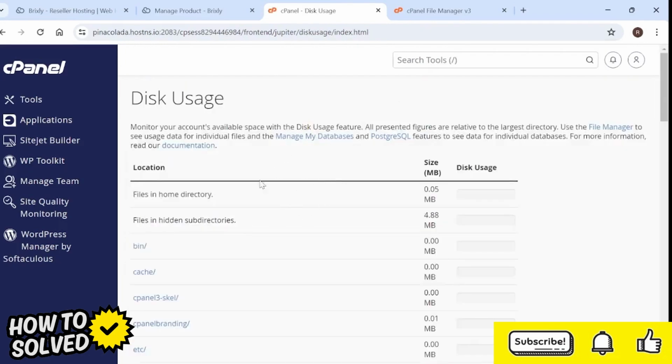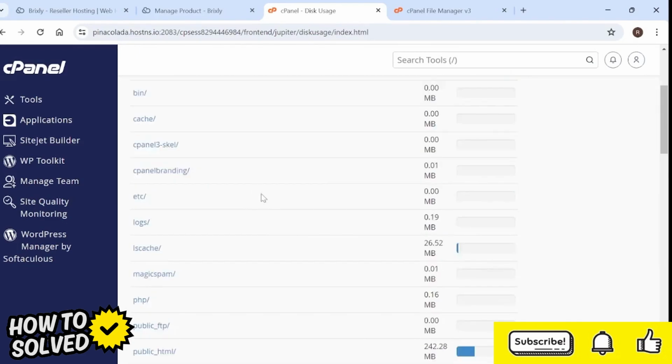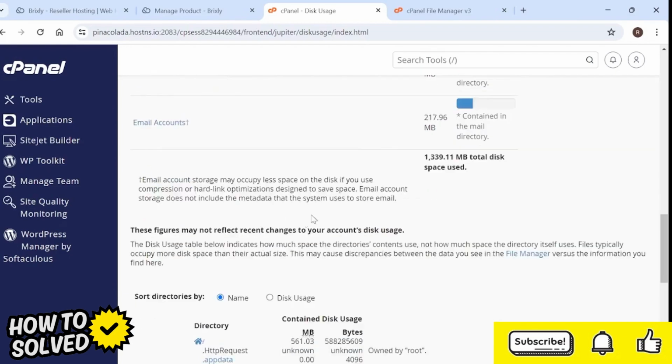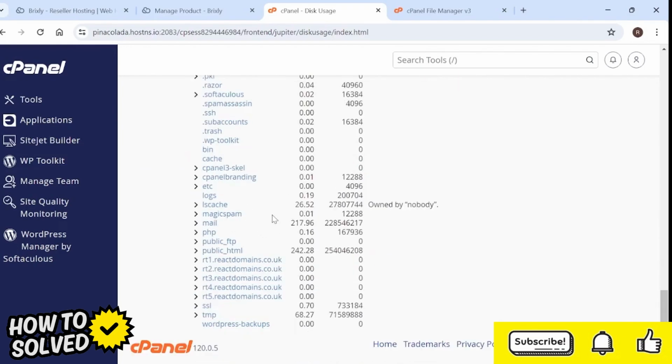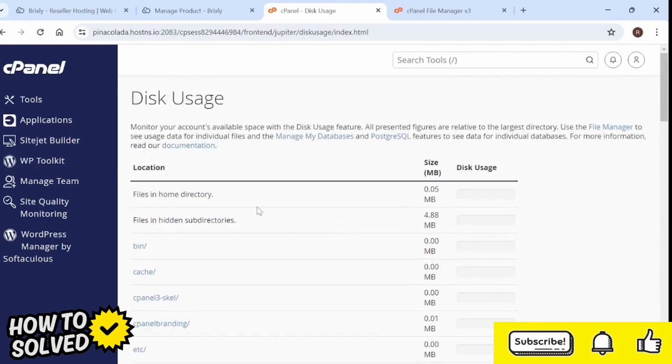Now inside of disk usage, it's basically going to tell us how much space we have left on our server, and you just need to make sure that you have enough space in here. If you don't have enough space in here, you can try clearing out some space by deleting some things you no longer need. Otherwise, you may need to contact your web hosting provider to upgrade your hosting package.